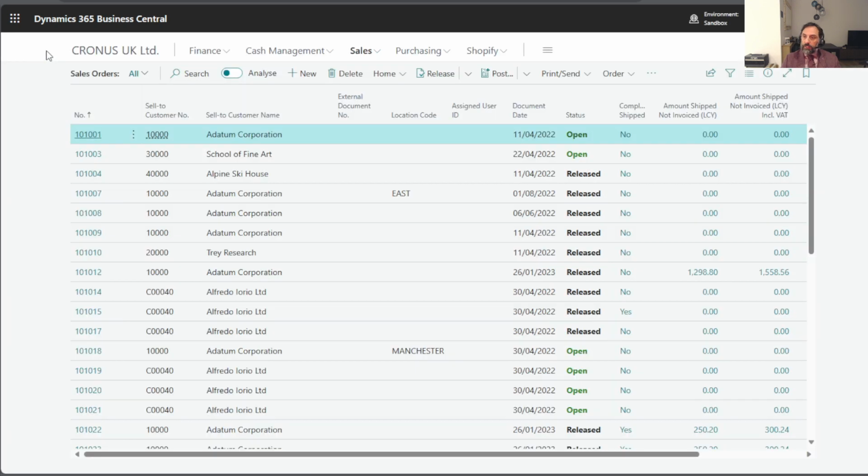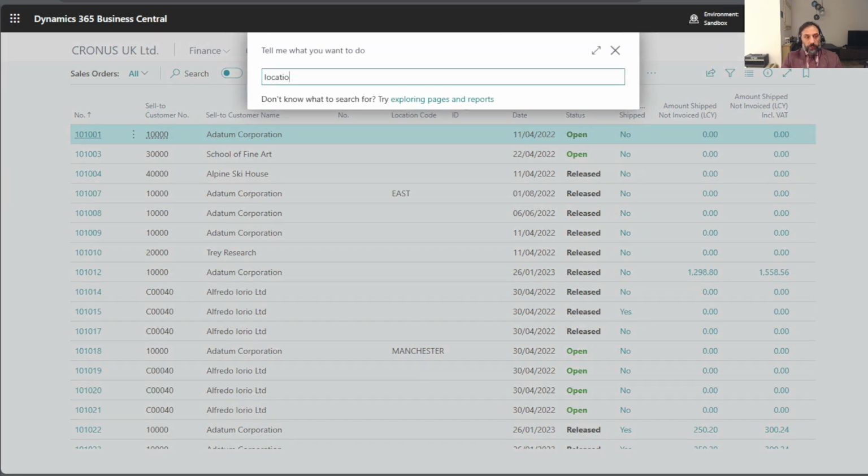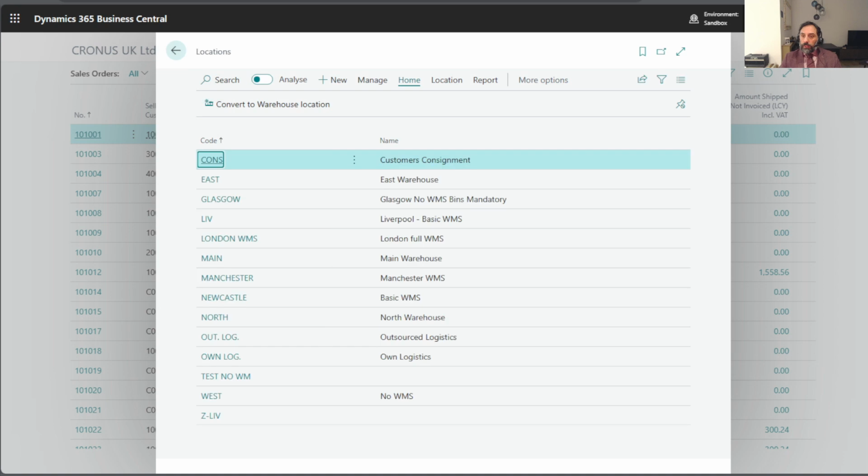And this is level 0, let's say. This is the setup required if you don't use any warehouse activity at all. Let's look at my location again.